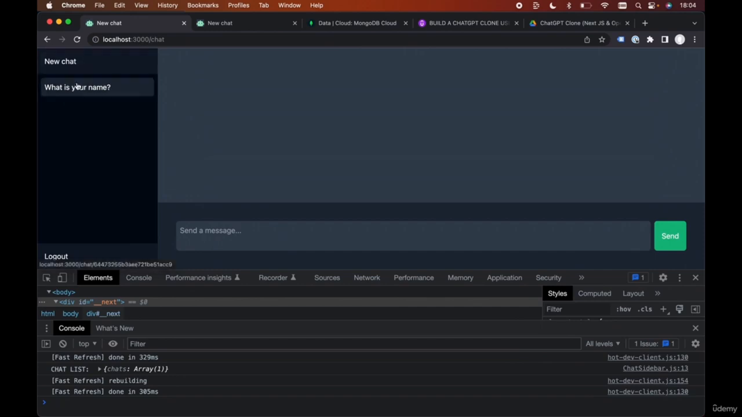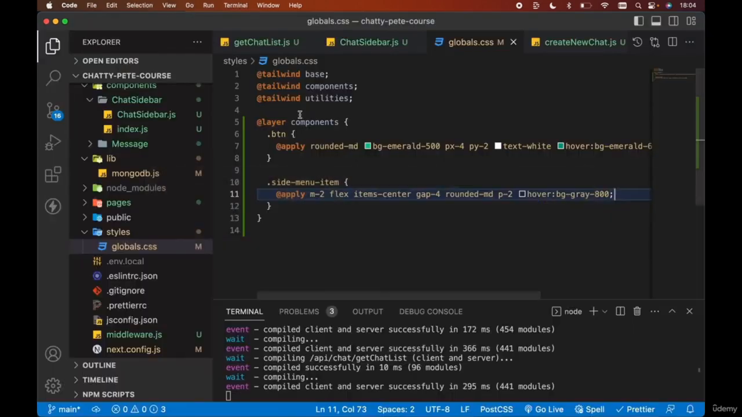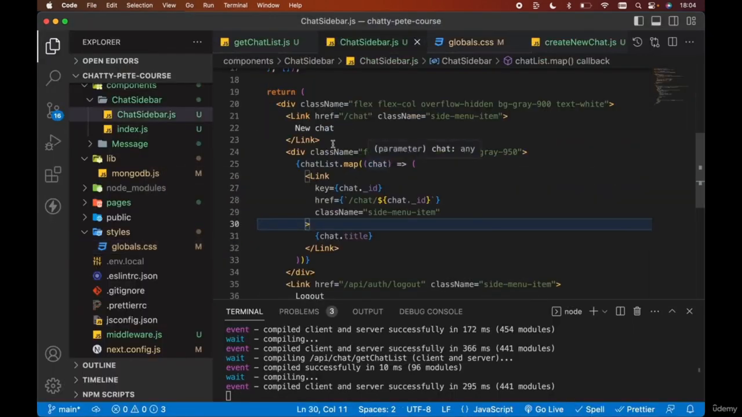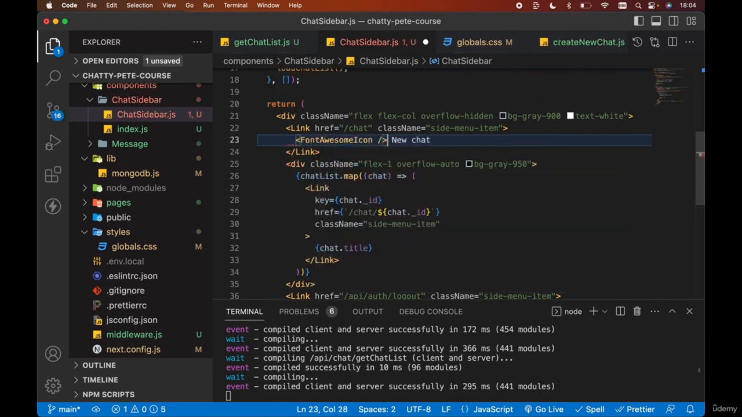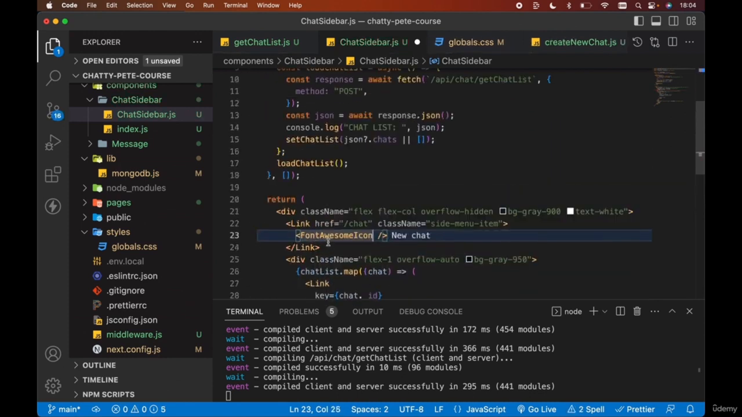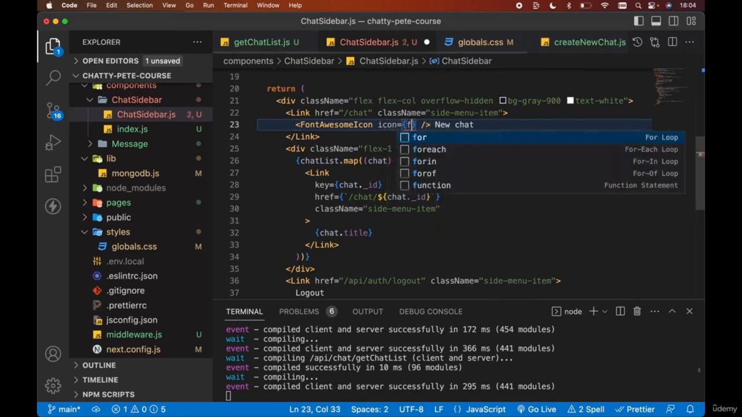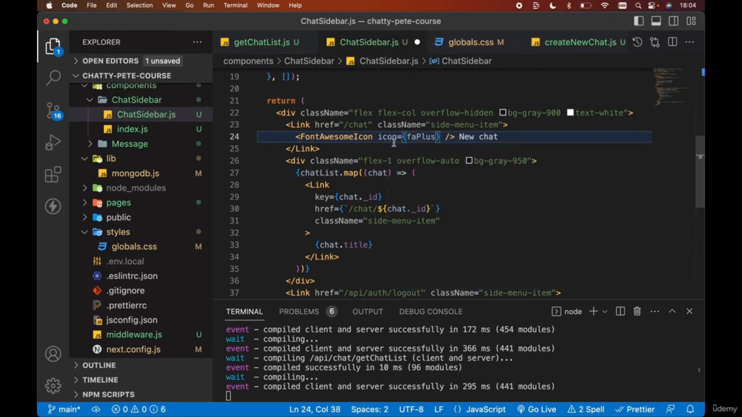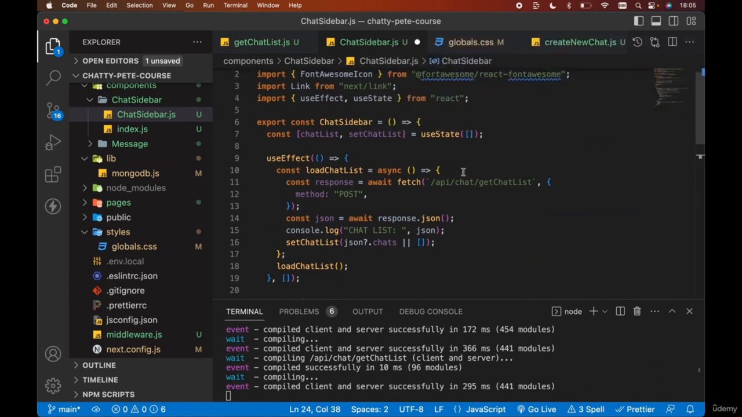From here then, let's prefix each label with an appropriate icon, starting with the new chat. So we want to add this plus icon from Font Awesome for the new chat. So back in our code then, back in our chat sidebar.js, let's prefix the new chat label with a Font Awesome icon. And remember, we need to import the Font Awesome icon component right at the top here from @fontawesome/react-fontawesome, and we need to pass an icon prop, and we're going to use the FA plus icon, and we need to import that at the top here from @fontawesome/free-solid-svg-icons.